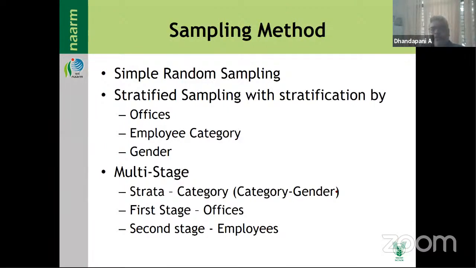Now, what kind of sampling method can we think of for this survey? Of course, simple random sampling is possible here, because we have the complete information, the complete list is available, or you can even get it very quickly. So we can simply go for simple random sampling. But you can also think of it this way: suppose I want a better estimate than simple random sampling gives.